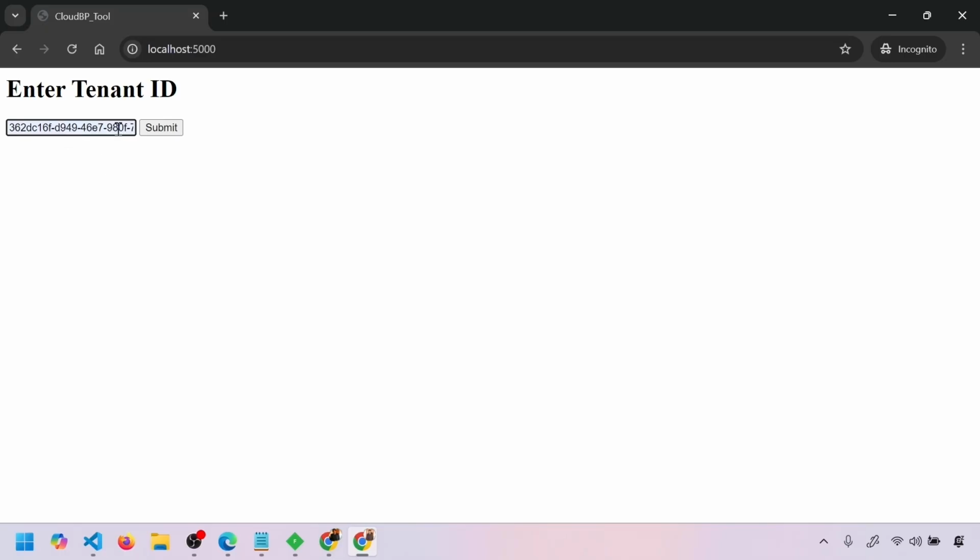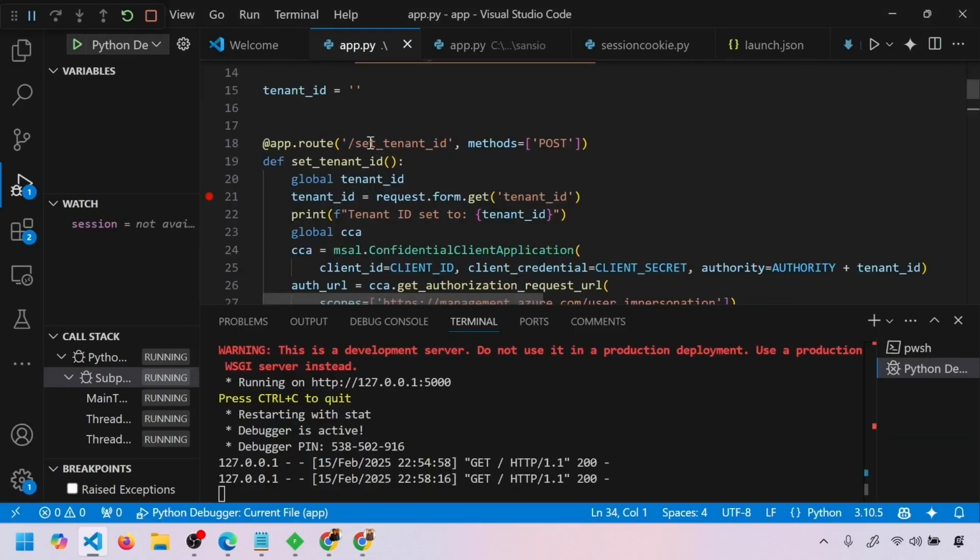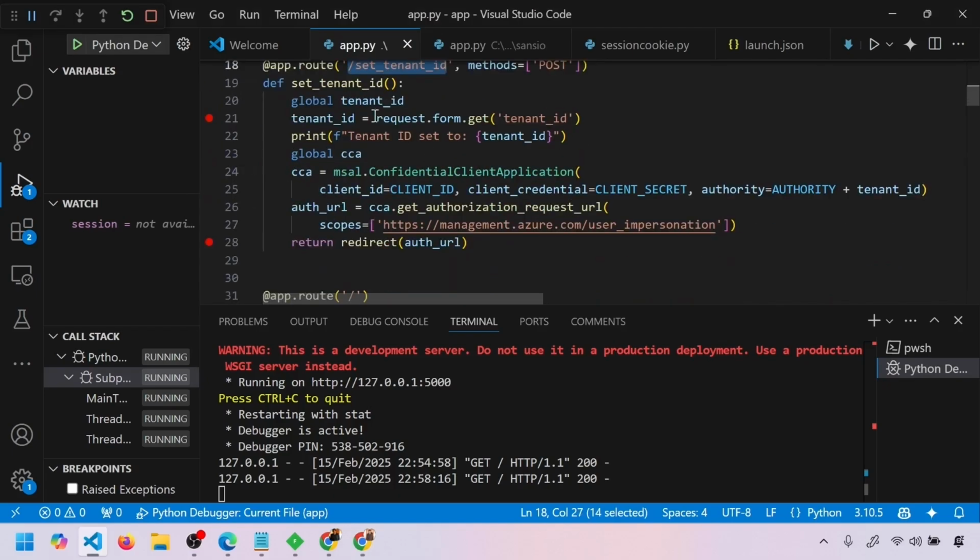So this is the target account number, or the target account tenant ID, whose resources I'm trying to access. This is the target. This is what I'm trying to get at. Now I'm going to click the submit button. So what is the handler of the submit button? We have seen that this particular function is the handler of the submit button.